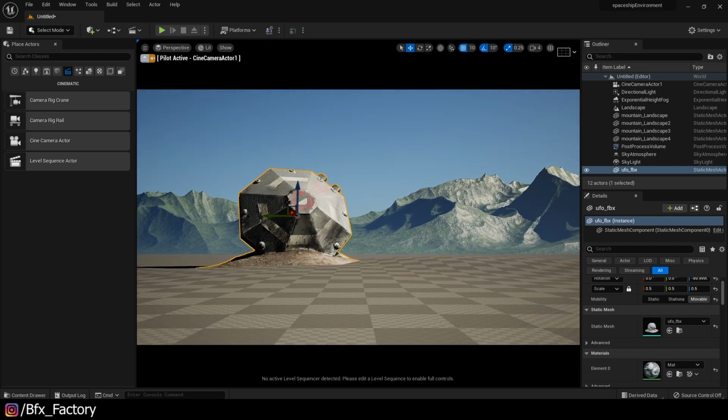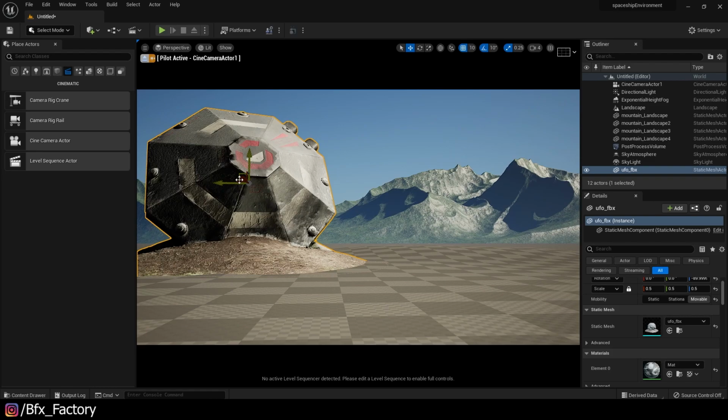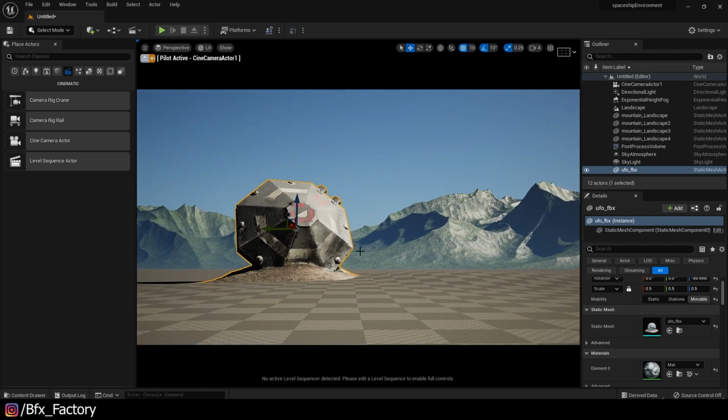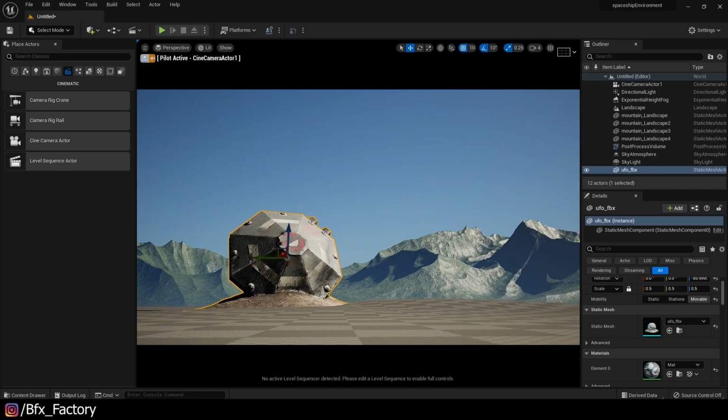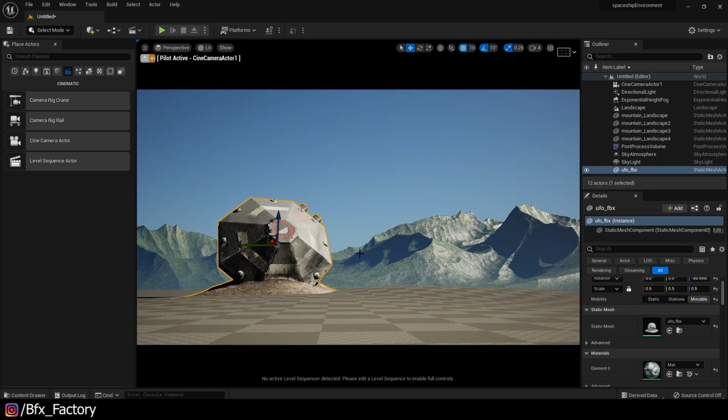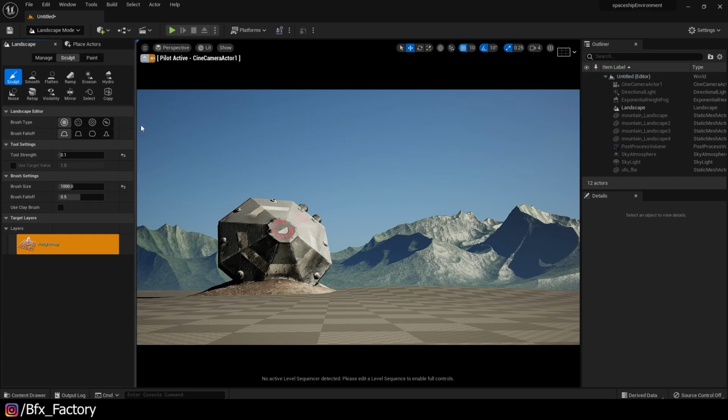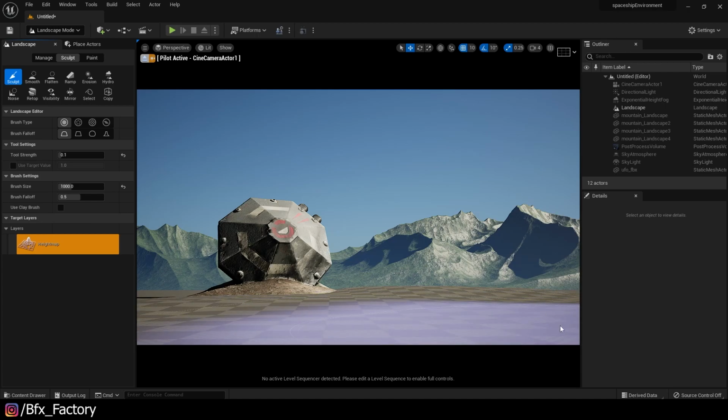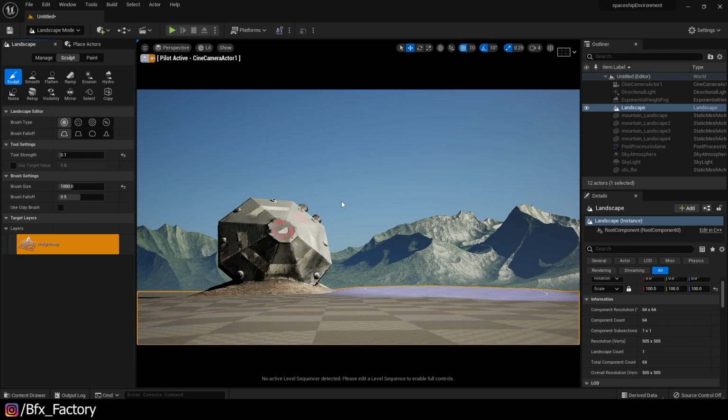Okay, like this much, and this is okay. So I will sculpt my landscape a little bit more. Go to landscape, and here I will press Shift and left mouse button to sculpt downward. Simply press Shift, and here I will sculpt it upward like this. I can decrease my brush size.